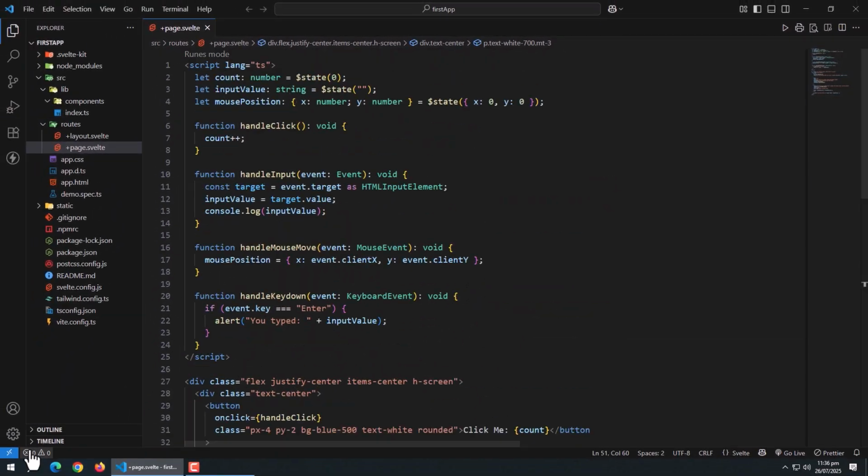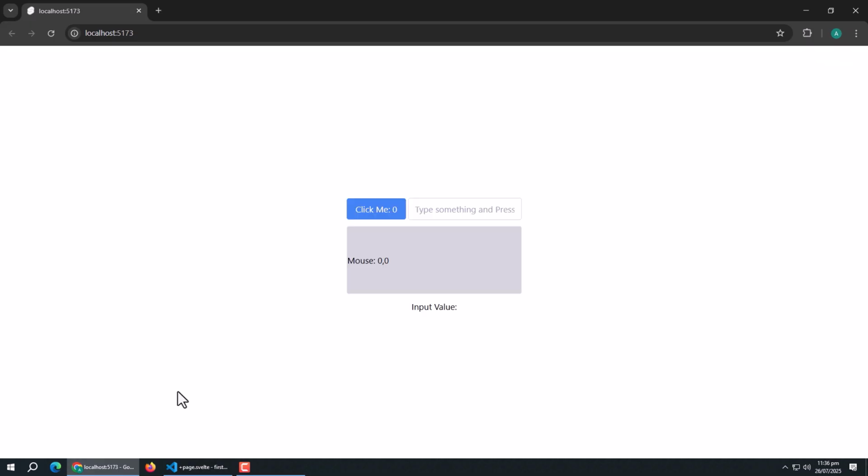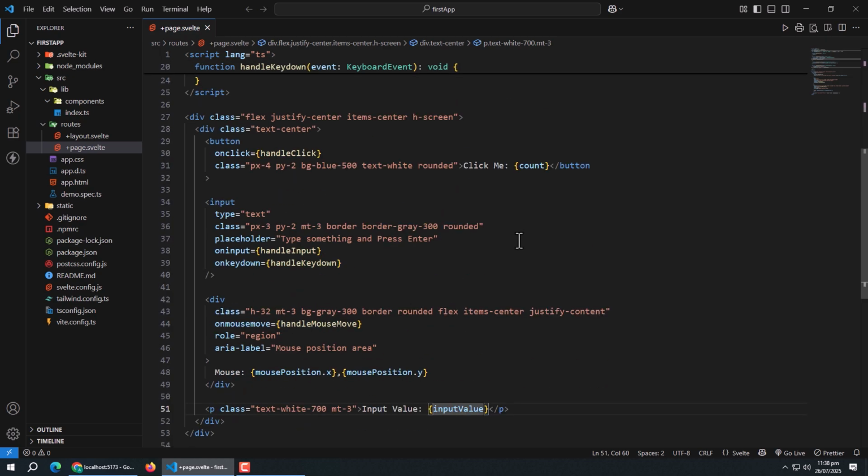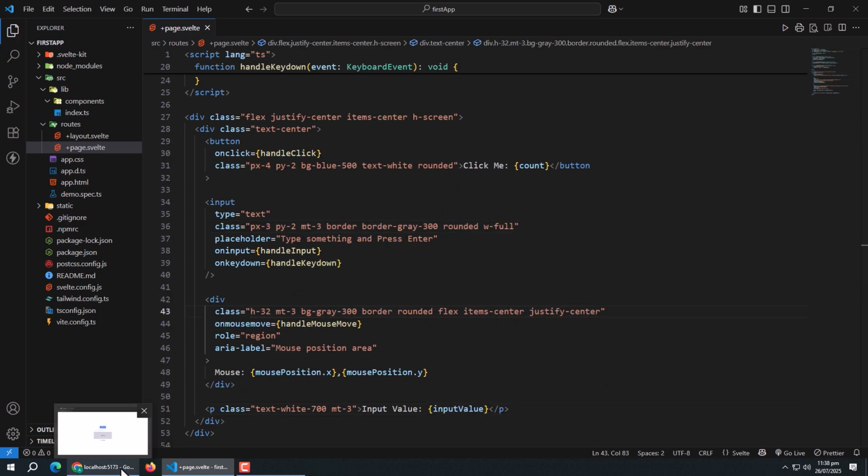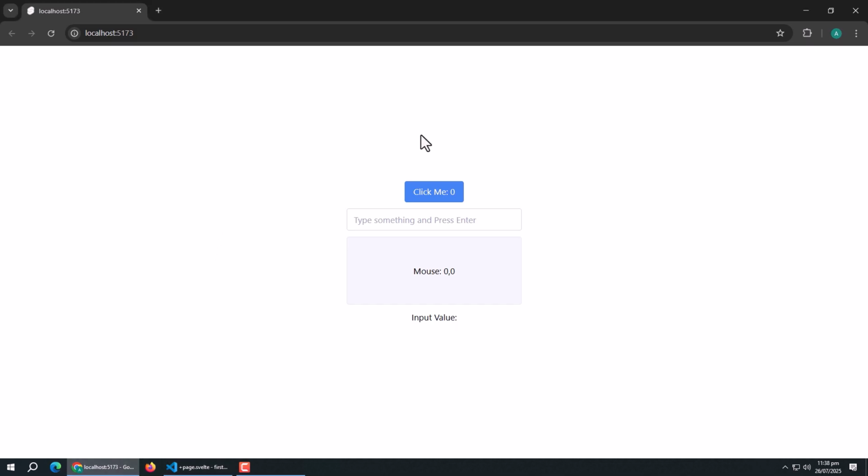Now run the app to see the output. There's something wrong with the styling. Let's fix it. Now it's good. Here, we can see the button, input field, a block to track mouse position, and a paragraph.